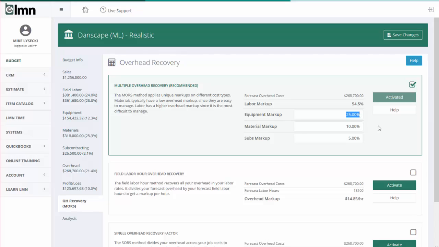Now, equipment is a little trickier to manage than materials or subs, so it gets a slightly higher percentage. You've got to store it at the yard, you've got to repair it, inspect it, maintain it, etc. So because it takes a little more overhead to manage equipment, its markup is higher, and it's 25%. So again, it looks at your equipment cost, the equipment that you put in your cost of goods sold, the stuff that you will estimate, and says if we mark these costs up by 25%, we're going to recover that amount towards overhead as well.